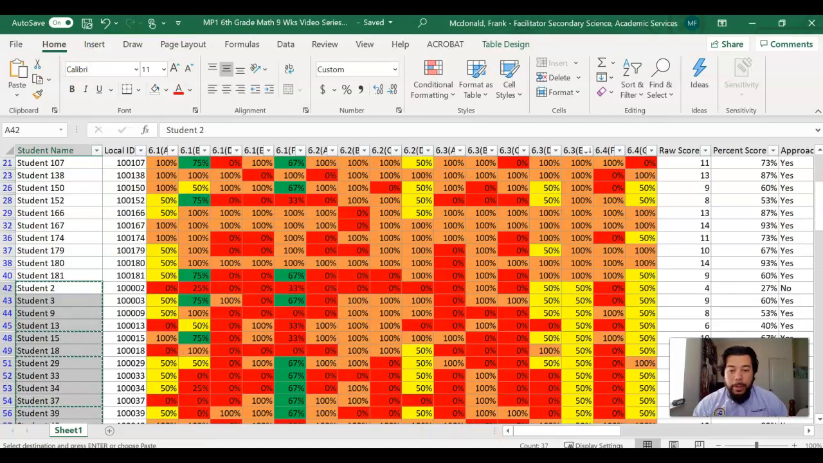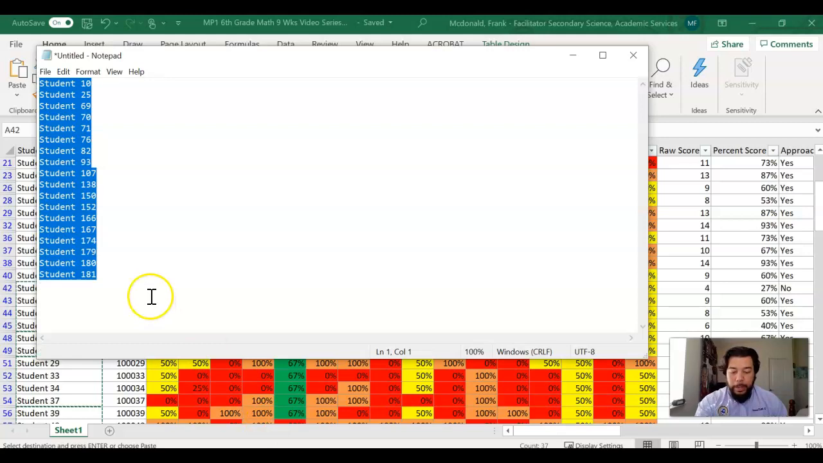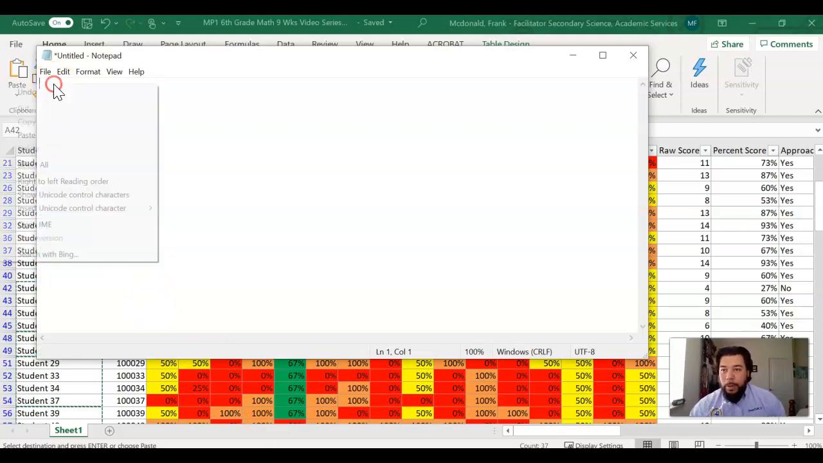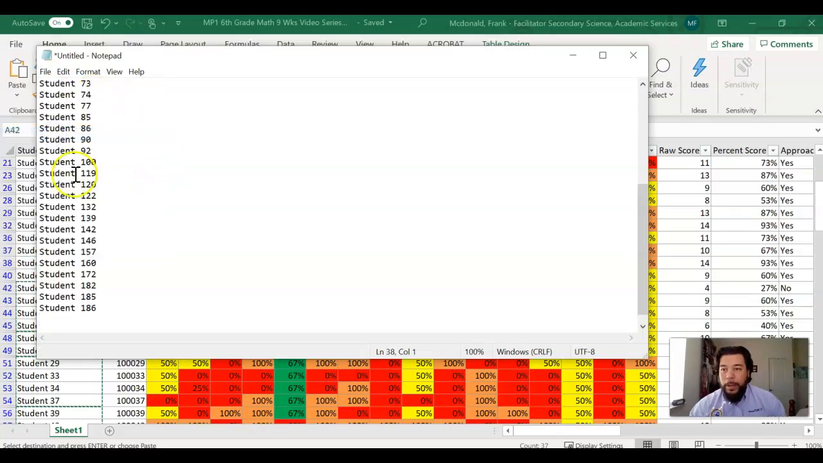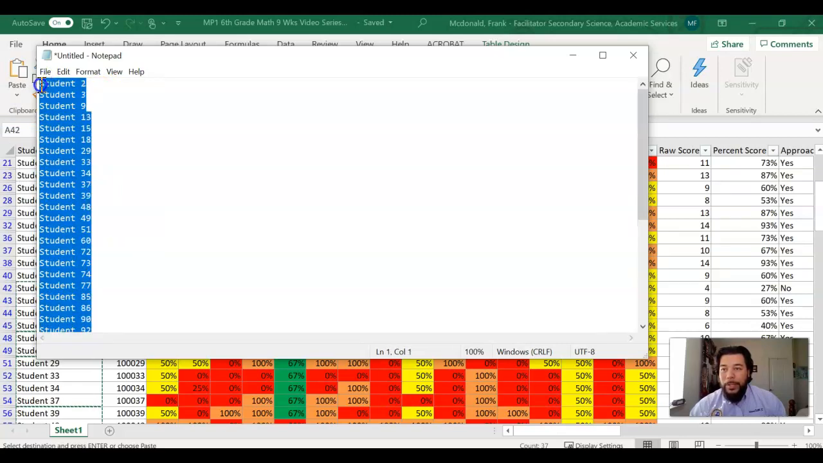Back to my notepad. Where's my notepad? Here we go. I can get rid of those. I'm going to delete those. And now I'm going to paste my new list. There they are. My new list is pasted. Now I need to copy my new list again.